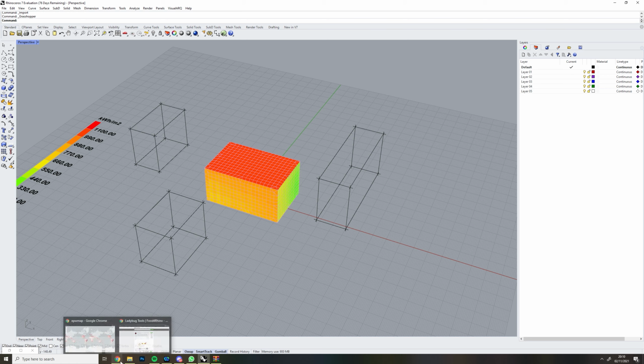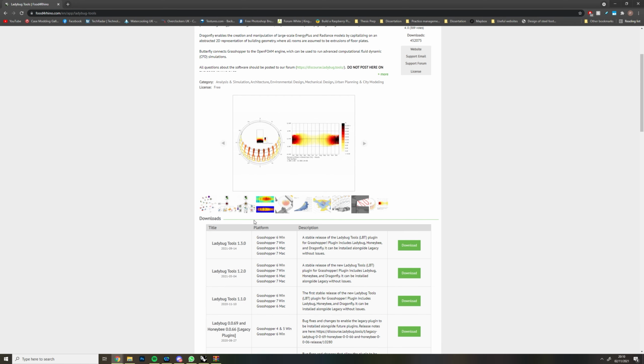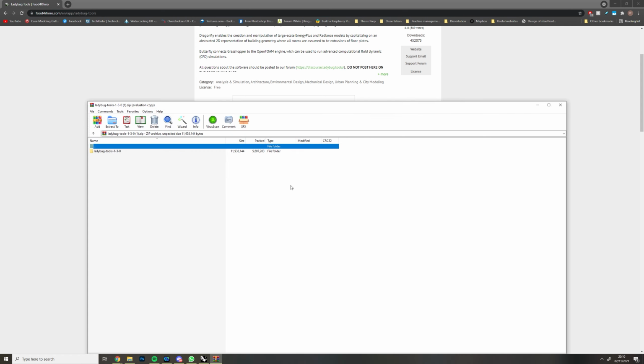So to install Ladybug, first of all, you're going to have to go over to the website called Food for Rhino and download a tool called Ladybug Tools. Here, when you scroll down, you'll be able to see Grasshopper 7, and you just click on Downloads, and you should be able to have this folder pop up.